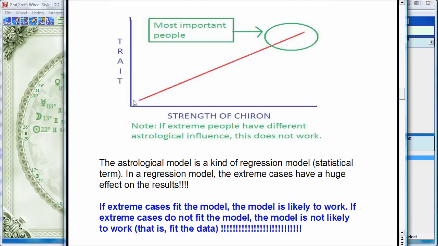This is basically what we call in statistics a regression model. The stronger the astrological variable, we expect the trait to be stronger, and any statistician will tell you that when you have a regression model, the extreme cases control the relationship very strongly. You have to get these extreme cases correct for the model to fit. It's kind of intuitively obvious, but I can hardly exaggerate how powerful this is.